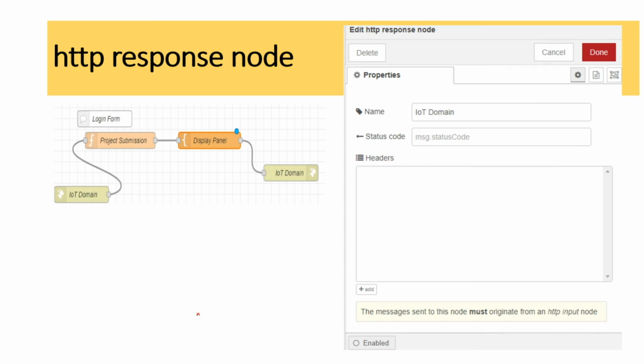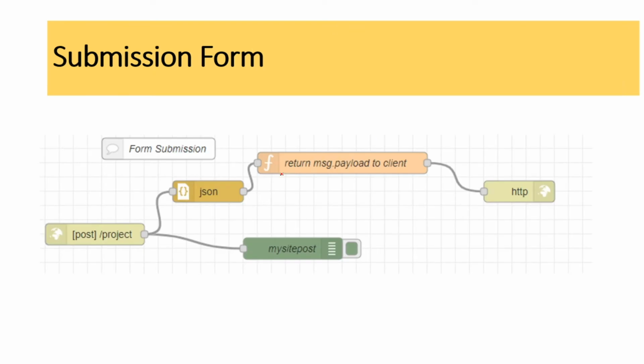So as I discussed, first let us start with the HTTP response of the login form. Here I just gave the name as IoT domain, nothing else is required. So we have completed the login form. We have an HTTP in for this, followed by a function node. In the function node we have set this URL name, and then we have a template node. This is going to play a vital role in incorporating your HTML code and the CSS into the platform. And we have an HTTP response node.